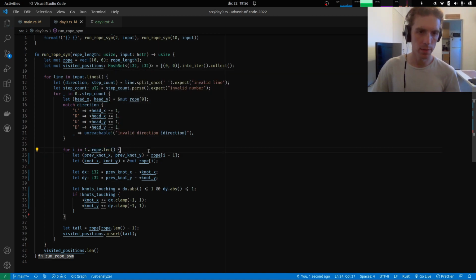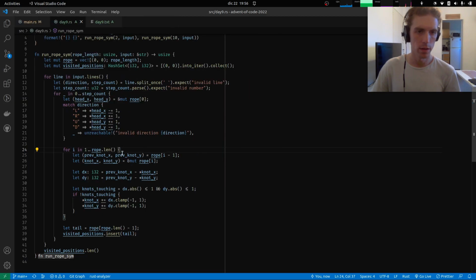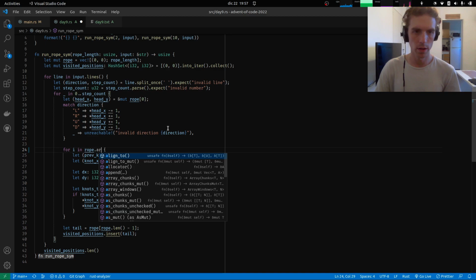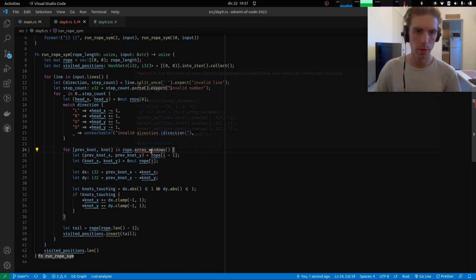So before trying anything else, let's also add this change. Let's see if that could be something useful. So we can use rope array windows of size 2. Actually, can you even infer that size if we say here we're going to have the previous knot and the knot that we want? Array windows.